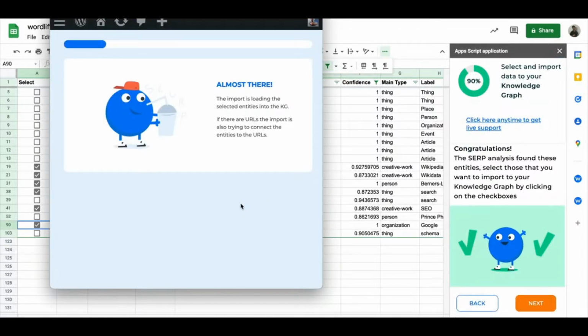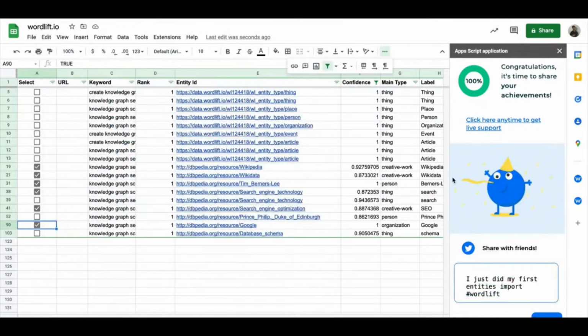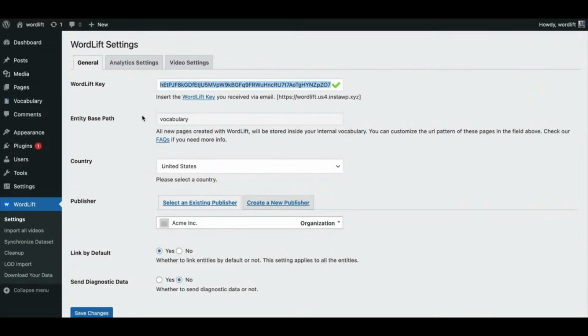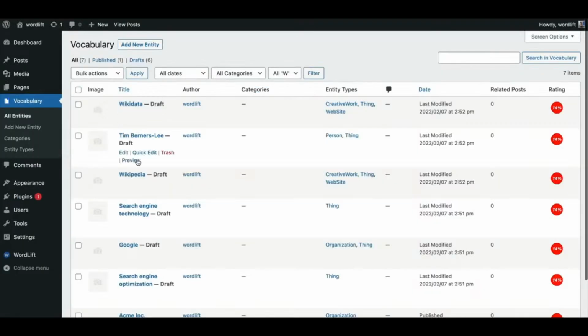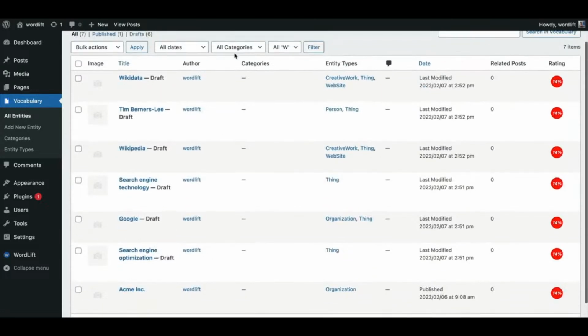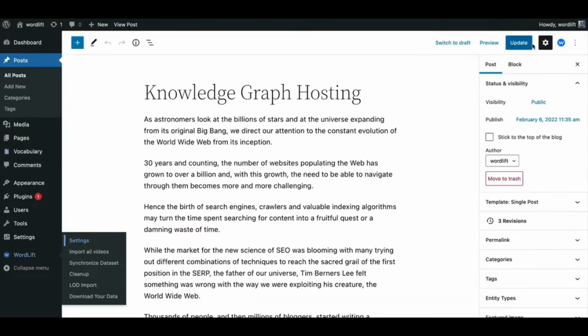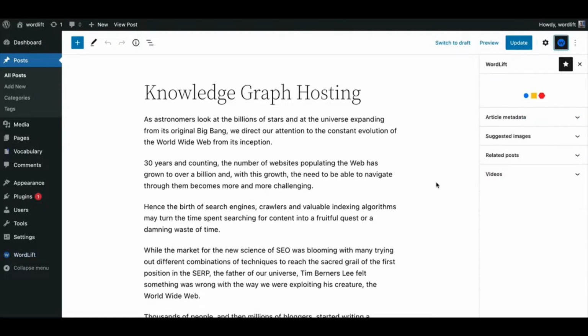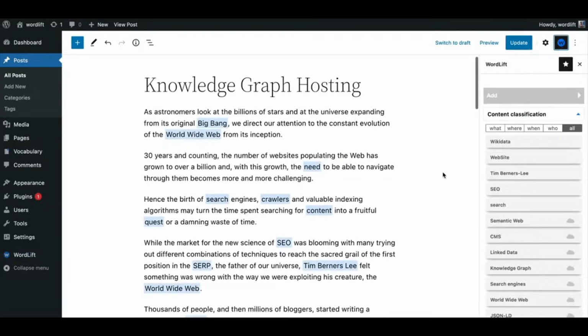How cool is that? It's importing into WordPress automatically. I don't have to type anything. There we go. Complete. So now I will go back to my WordPress site. I can see that the entities have been successfully imported. And now I can go back here, open the WordLift sidebar, and I can mark them up. That's cool. Now I can update.